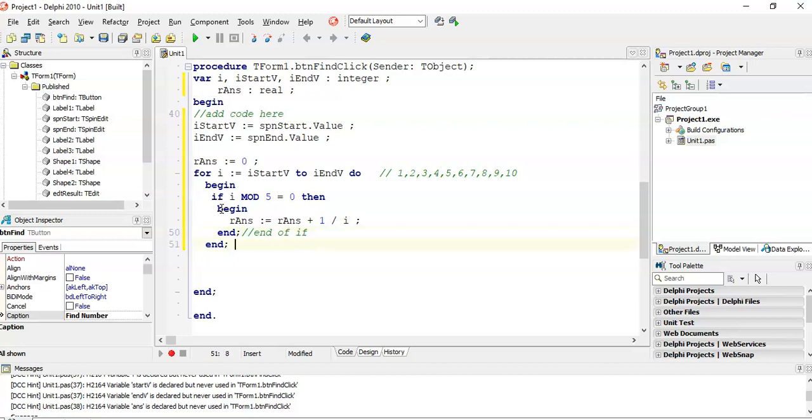Okay, so that's what I think it must be. That's the end of the for loop. And then once that's done, we're going to display it. So we're going to go from 1 to 100 and check each of those values if it's divisible by 5. If we find one that's divisible by 5, yes, we're going to take whatever's in answer and add 1 over 5 to it. And then we're going to find the next one, 10. We're going to add 1 over 10 to it.